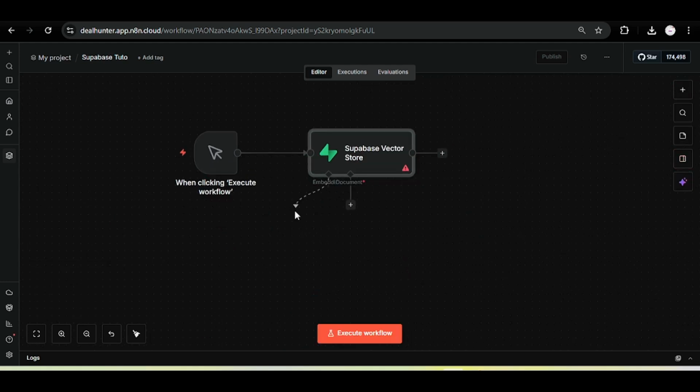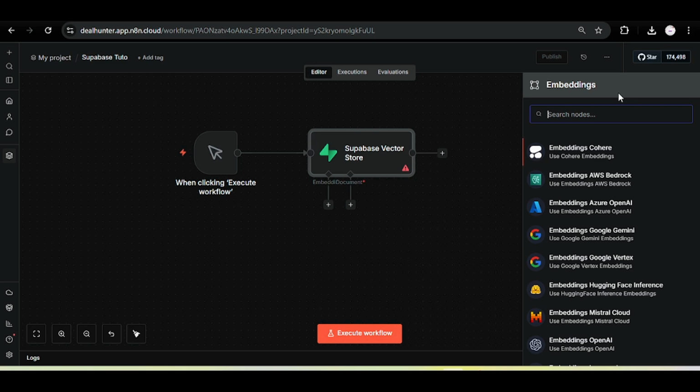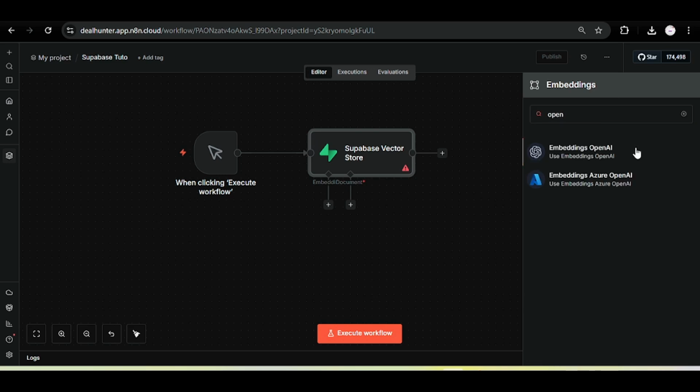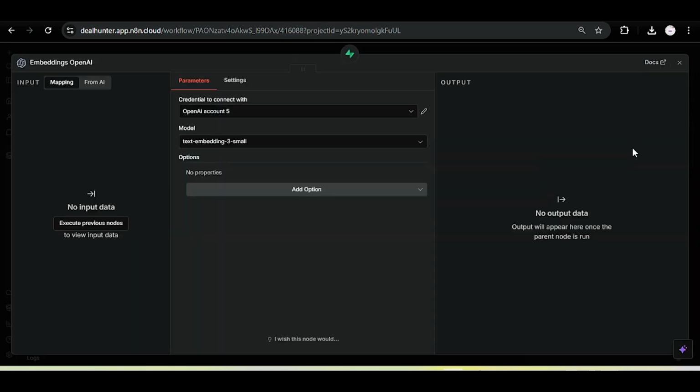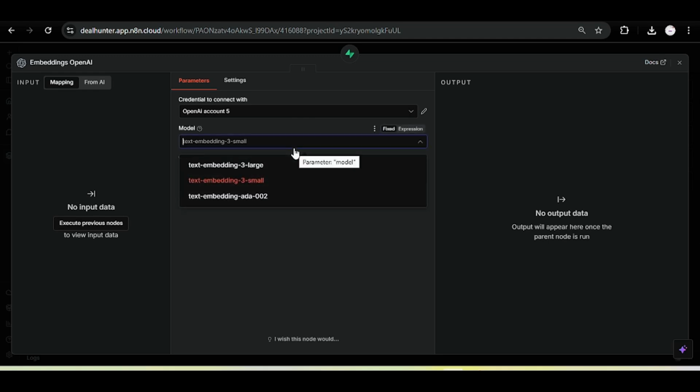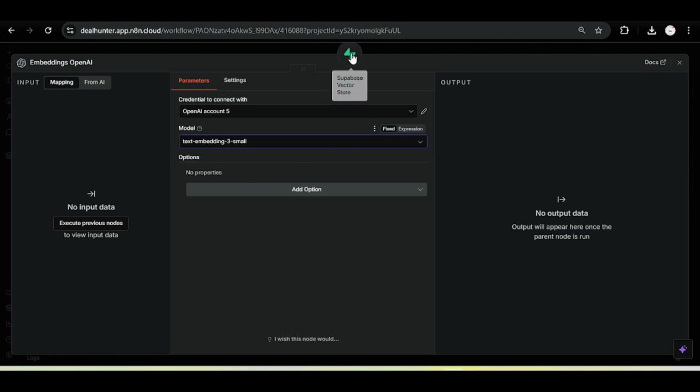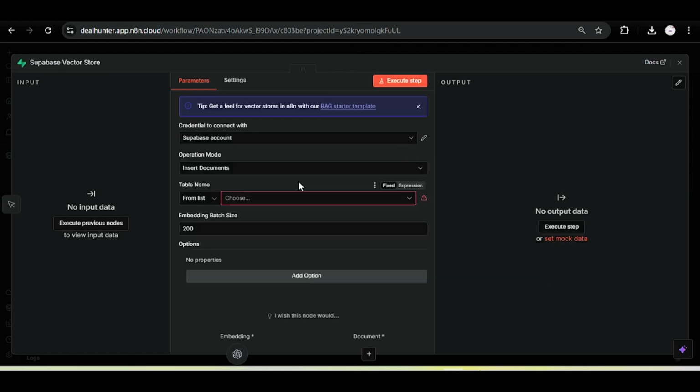Let's add the embeddings OpenAI. So keep the parameters as they are. I will not change anything. Now we need to create our database table.